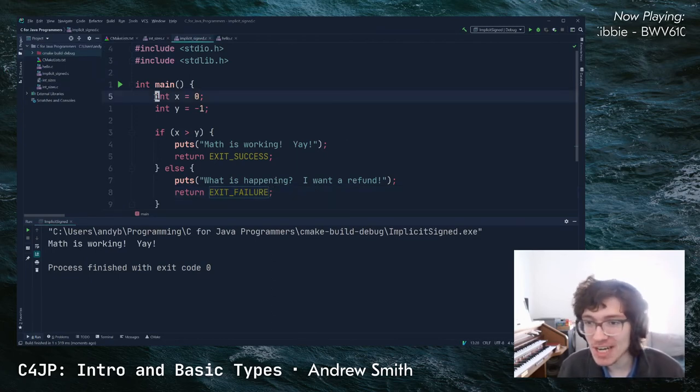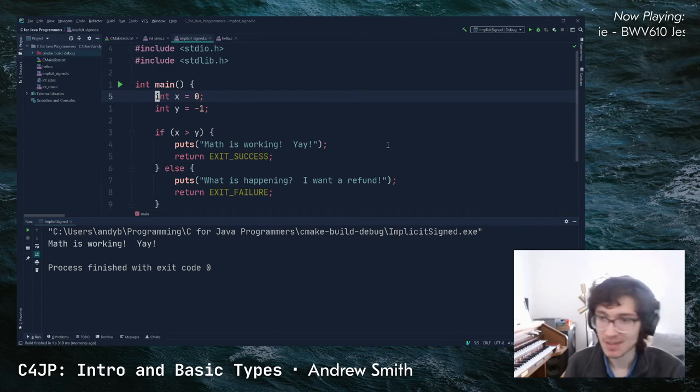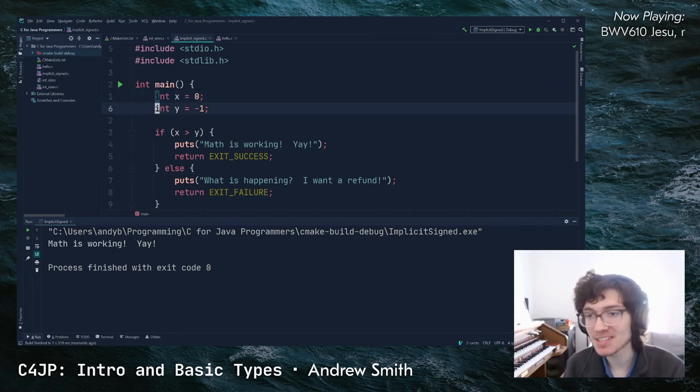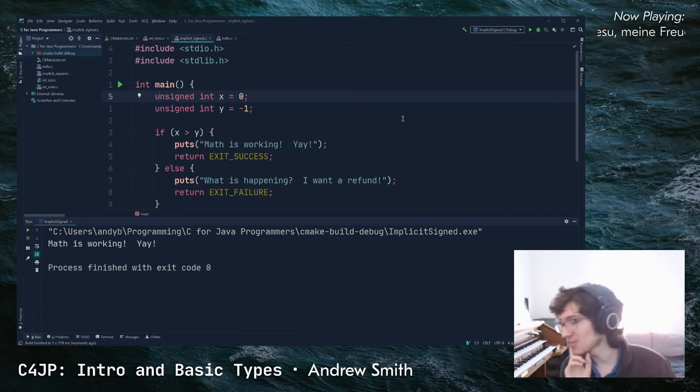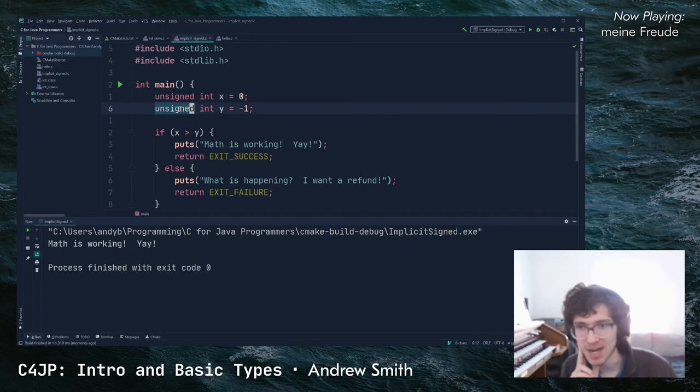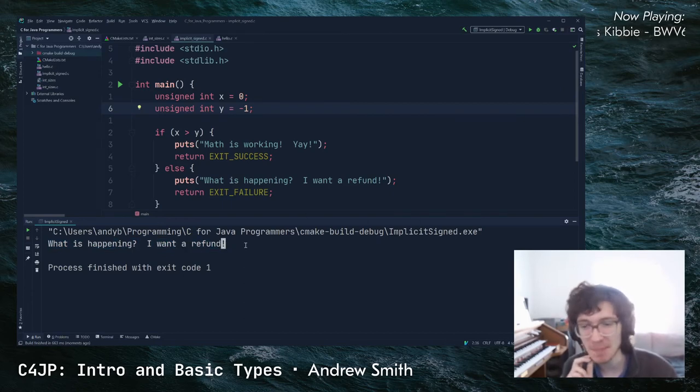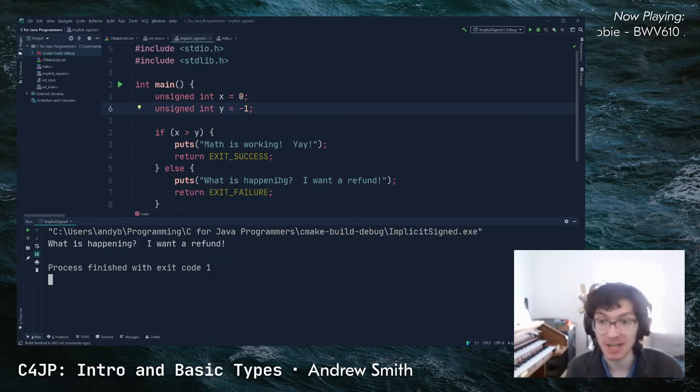Now I'm going to change something very quickly. I'm going to say that instead of being ints, these are going to be unsigned ints. Now you might be looking at this saying, whoa, wait, you said unsigned, this is negative one, what happens? Well, this happens. Oh no, something didn't work. Something failed fairly catastrophically here. What's happening?